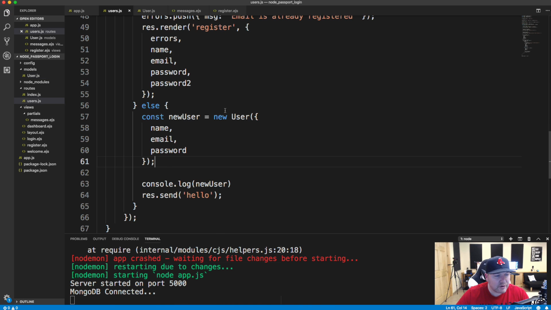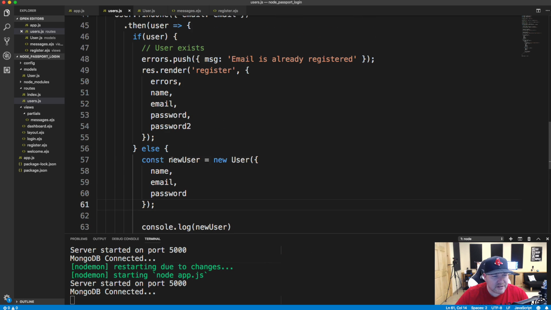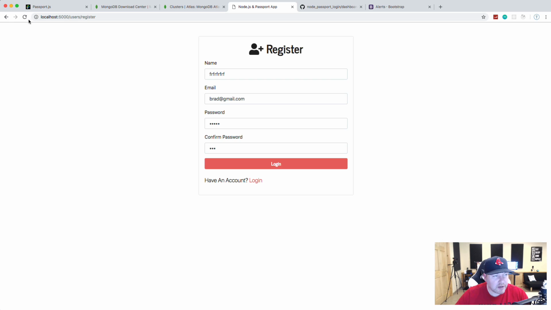So let's head back over to users.js. Let's actually try it out. And if we submit an email that isn't registered, we should at least see the console log of the new user. So let's do that.